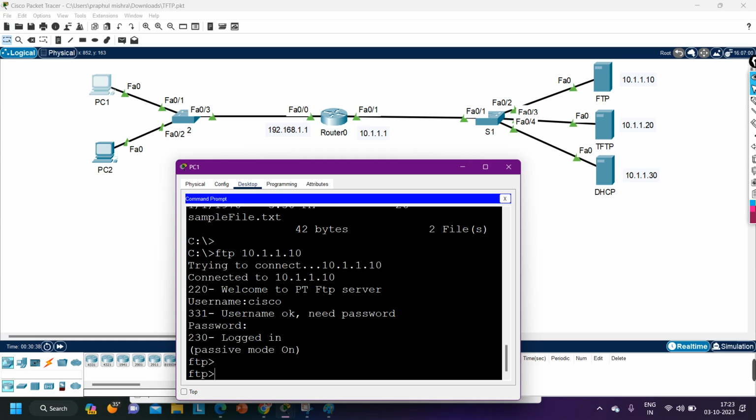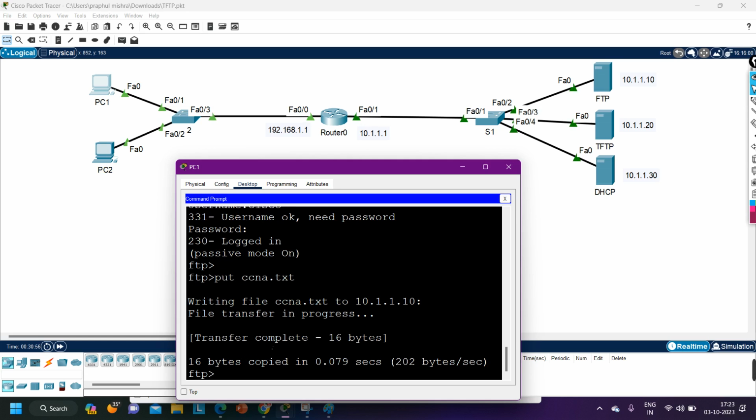Now to upload something on the FTP server, you will run the command put and then the file name, the file which you want to upload on this server. So the file name is ccna.txt. Once I hit enter, you can see 16 bytes copied in 0.007 seconds, right? That means the transfer of the file is successful from this PC to the FTP server.